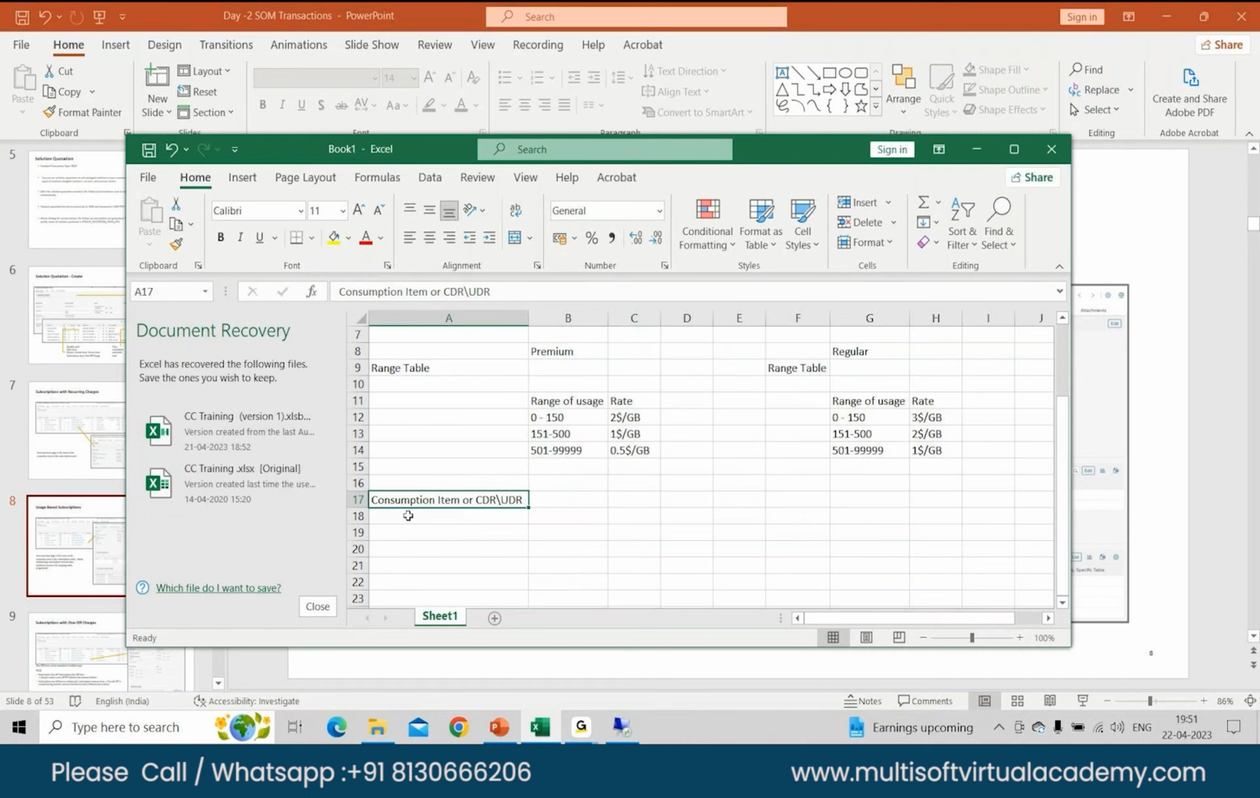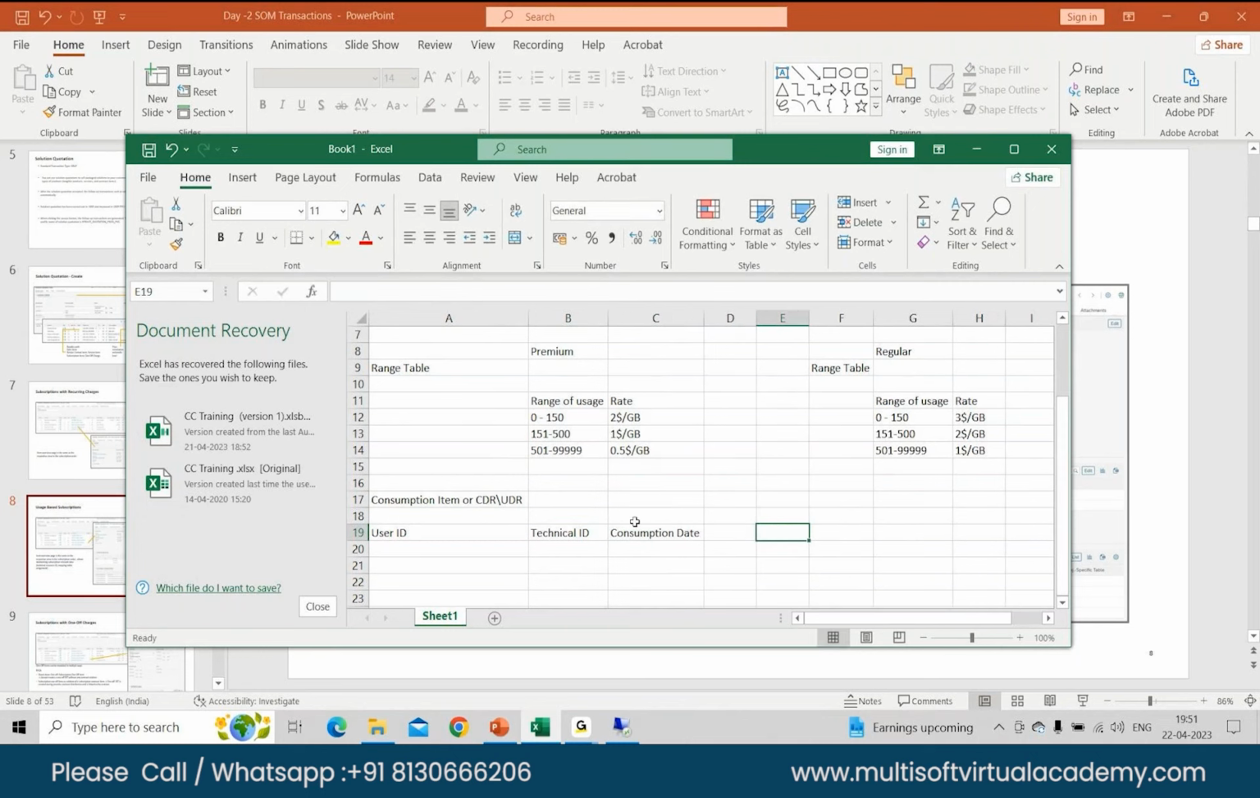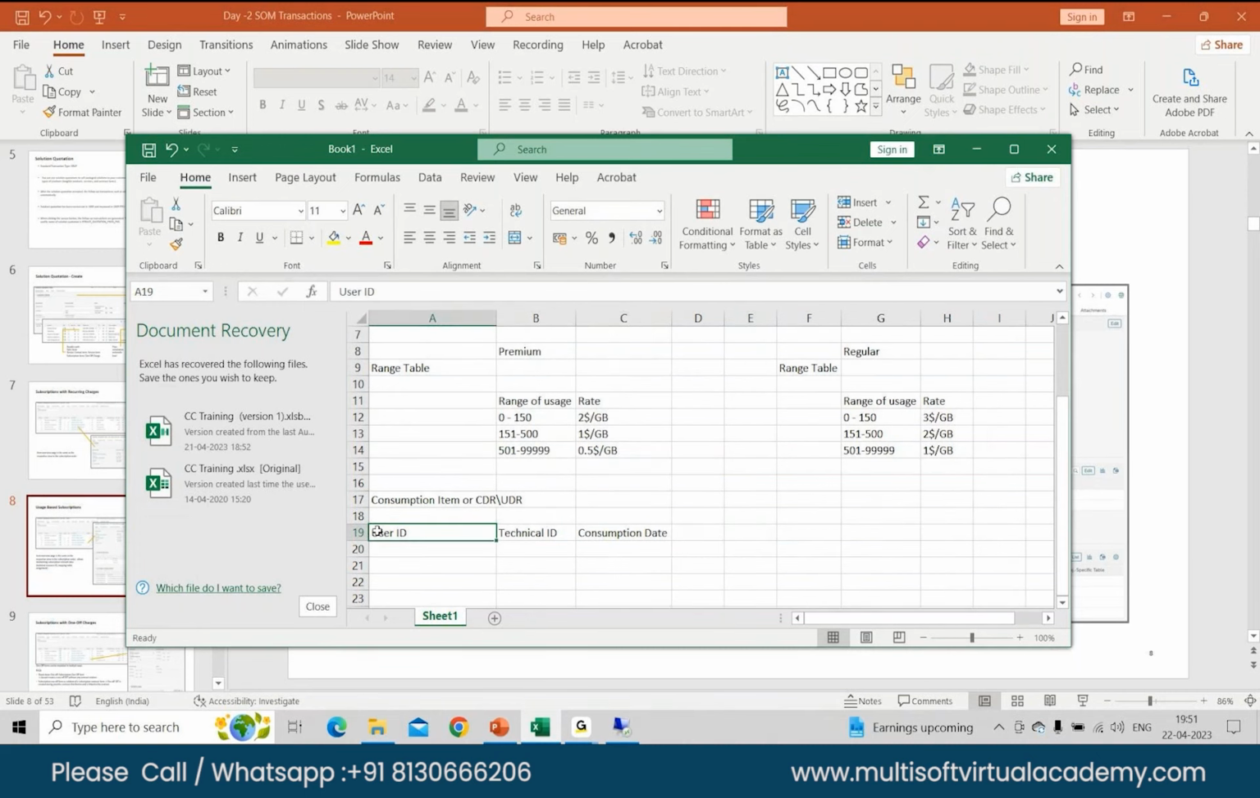So this is how it looks. In your consumption item, you'll always have these fields. You have user ID, this is a technical ID, and consumption date. These three fields will always be there for every consumption record, irrespective of whatever customer you have, because these three fields are needed for CC to rate that data usage. In addition to this, you can have multiple custom fields, like scale, plan type, anything. These are all custom fields, but these three fields will always be needed. So these are always necessary.